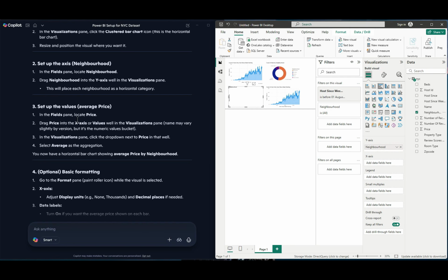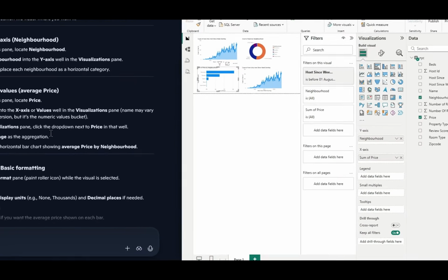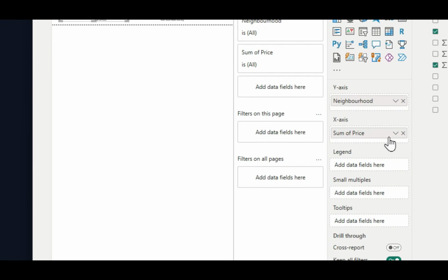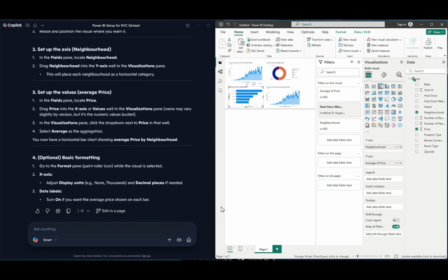Then in the fields pane, locate price. So the price is just here and drag it into the X-axis of the visualizations pane. Okay, and then click the drop down next to price. Because it's summed it by default, we want to change that to average. Okay, so now we have our horizontal bar chart.